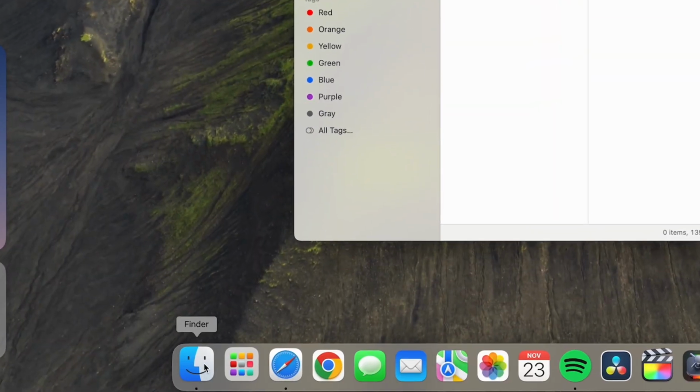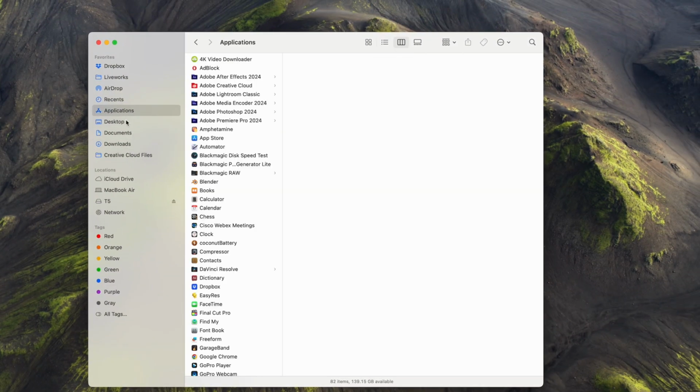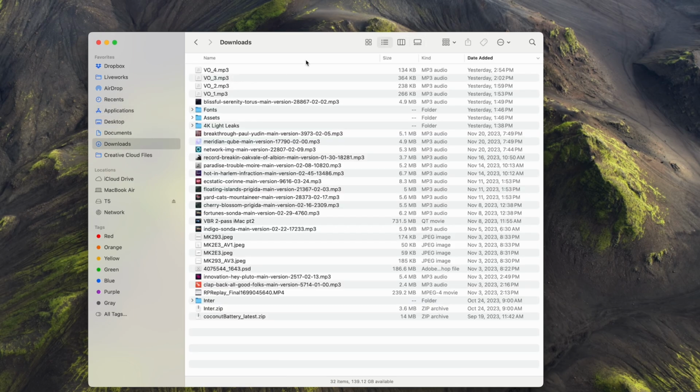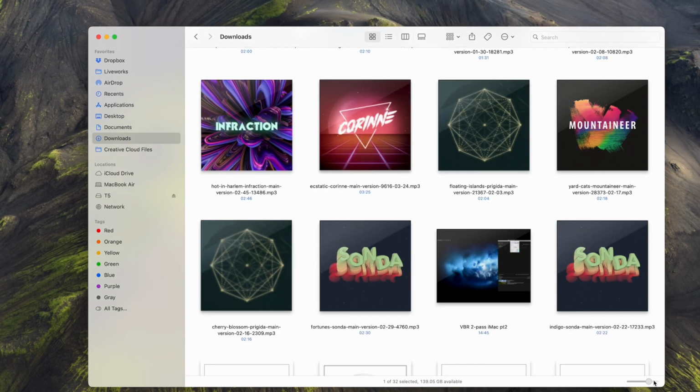Finder is this smiley face right here. It's the equivalent of Explorer in Windows, so you use Finder to access your files and applications. It has a couple of different ways of viewing and sorting your files, and it has a built-in search feature, which we'll talk about later. Pretty straightforward.